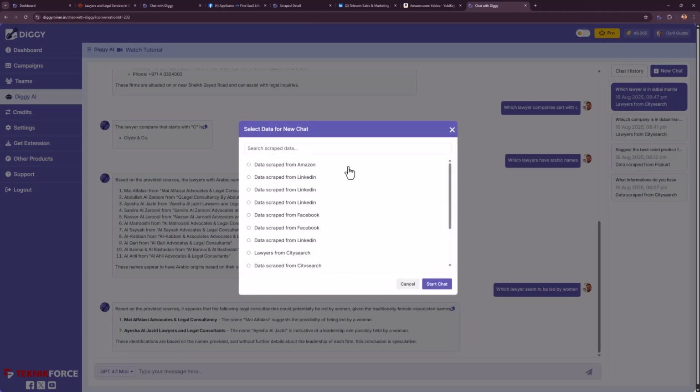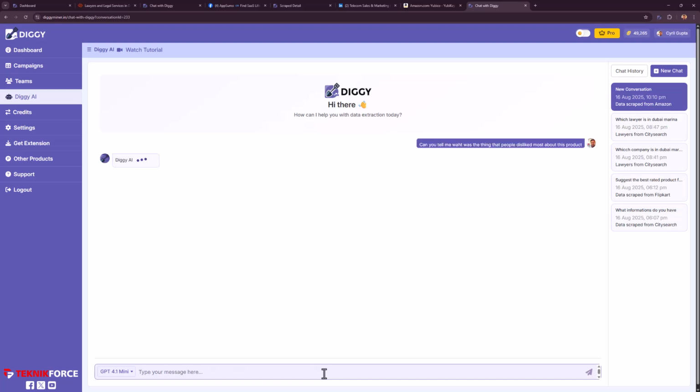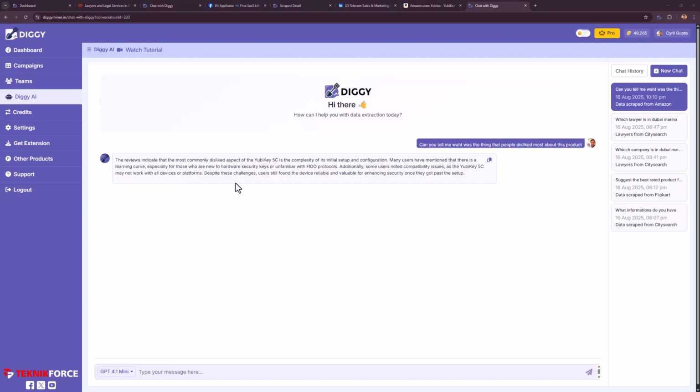start off a new chat, and we'll select the data scraped from Amazon. We can ask a question like, can you tell me what was the thing that people disliked most about this product? And you got an answer that is specific to the data you have. YubiKey 5C is complexity of the initial setup. That's what people disliked. So if you are trying to bring an alternative, maybe you can easily try to explore those pain points, try to solve those pain points, and be able to serve the market. So it's a great research tool.